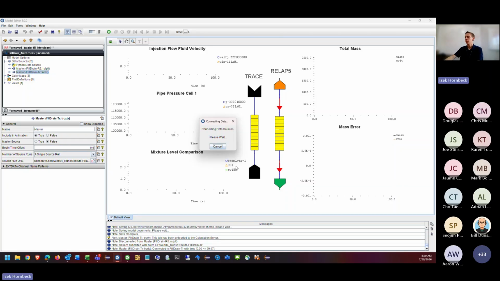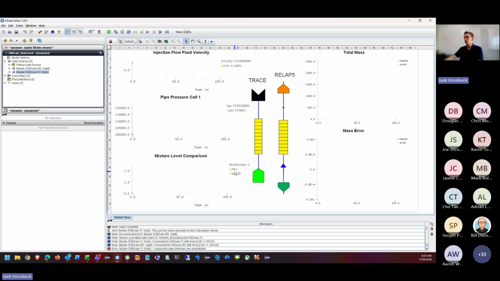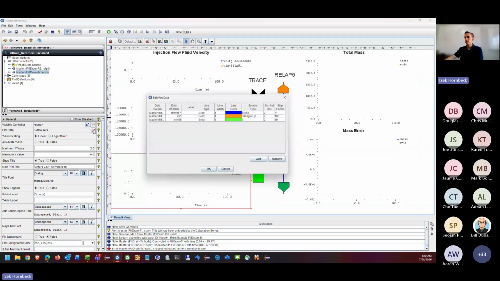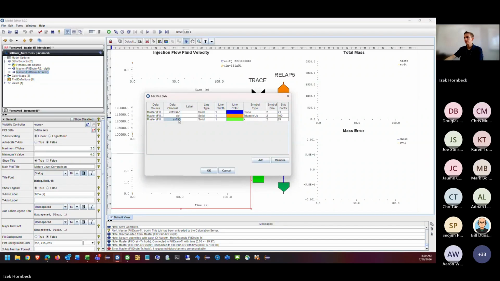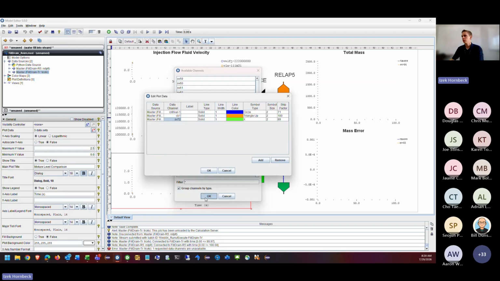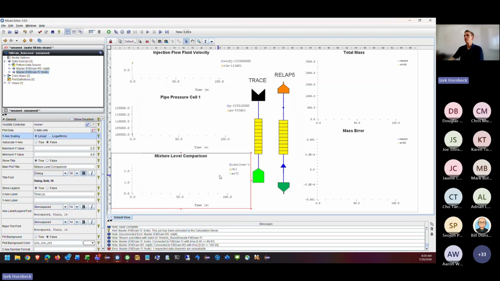And then once we're connected to that, we can just change this. This mixture level comparison will look at that signal variable and change it to signal variable 72, which is what we had seen in our trace model. So select 72 for that and click OK.